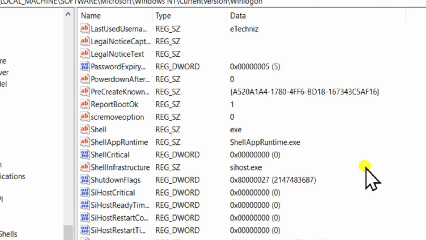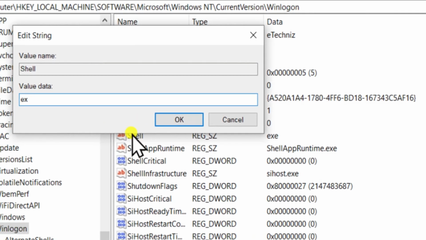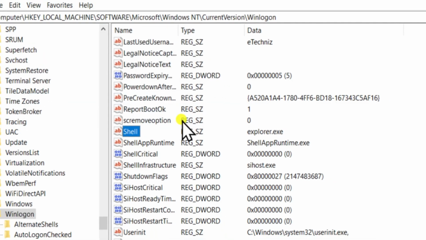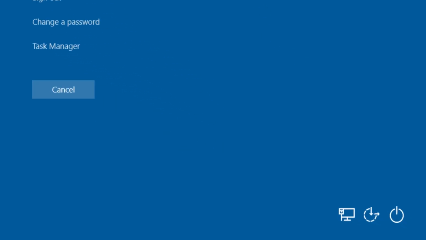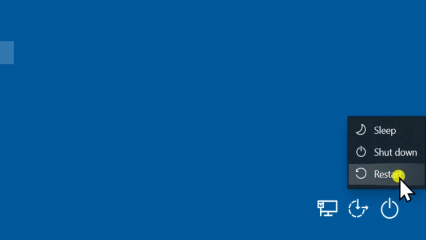If it's showing explorer.exe, then you don't need to change it. If you're not getting explorer.exe, then double-click on shell and add the value explorer.exe and click on OK. Close the registry, press and hold Ctrl key, then Alt key, then Delete key, and click on power icon and restart your computer.